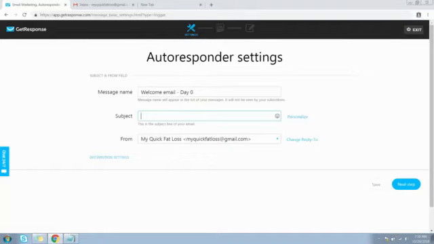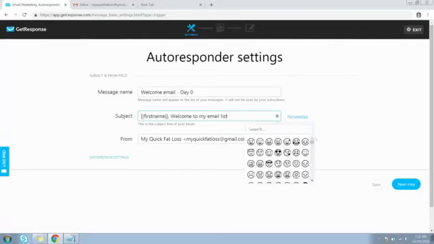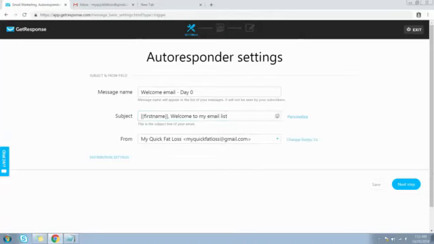So here you have some options to personalize the subject name. You also have an option to choose some emojis right here, which will be visible in the subject. For now, let's go ahead to the next step.